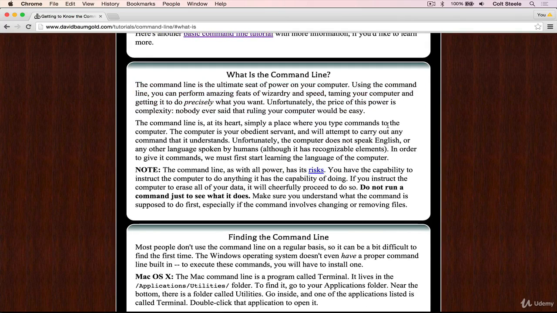The command line is the ultimate seat of power on your computer. Using the command line, you can perform amazing feats of wizardry and speed, taming your computer and getting it to do precisely what you want. Unfortunately, the price of this power is complexity. Nobody ever said that ruling your computer would be easy.